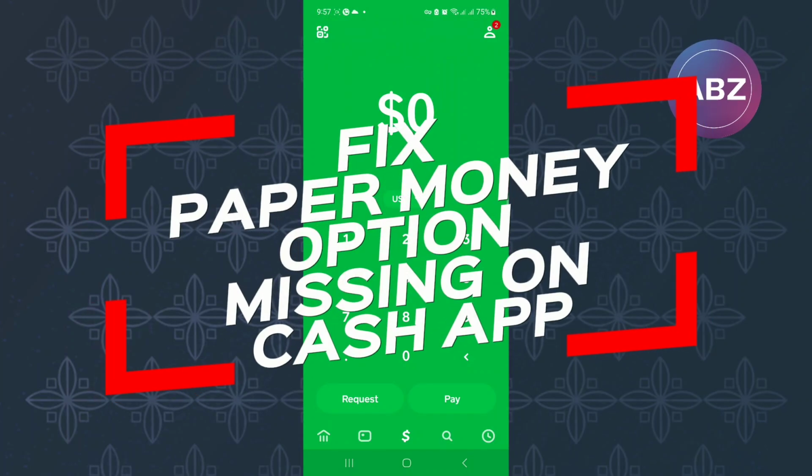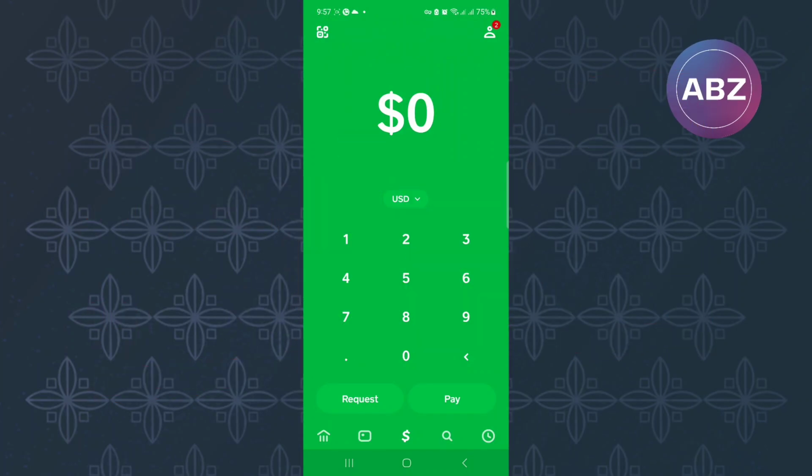How to fix paper money option missing on Cash App. In this tutorial, I will show you how to fix paper money option missing on Cash App. First, open or launch the Cash App mobile application just like you can see here.